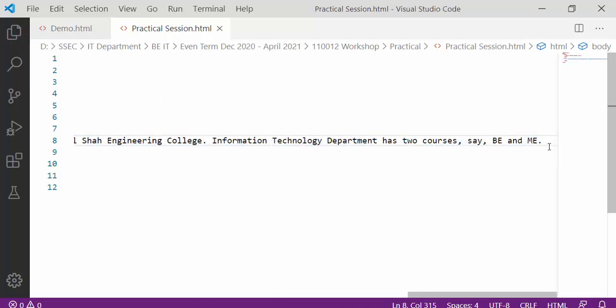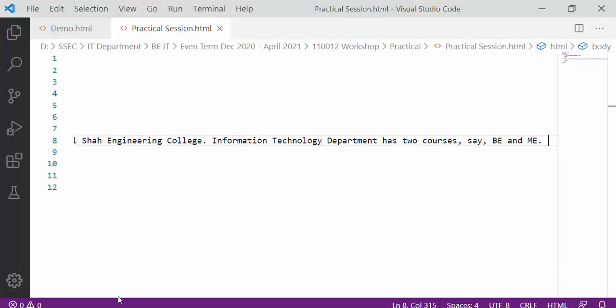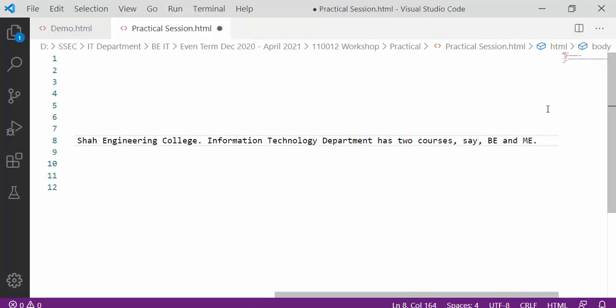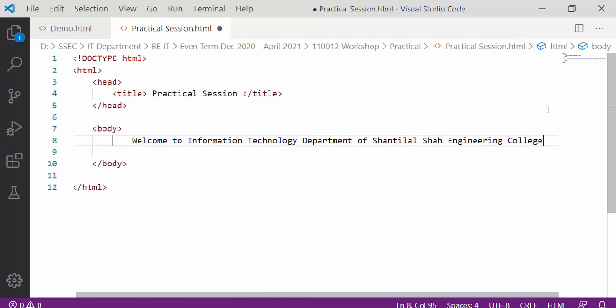Let's see here. It will consider the actual display size of the web page, then it will shift to the next line. It basically shows you the content whatever you are writing in the body section. Let me delete all these.